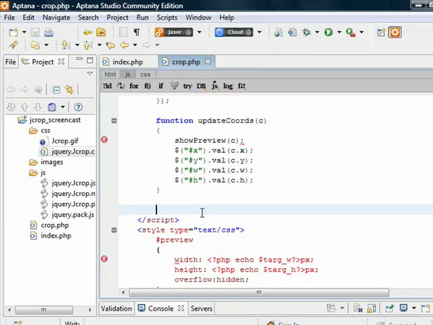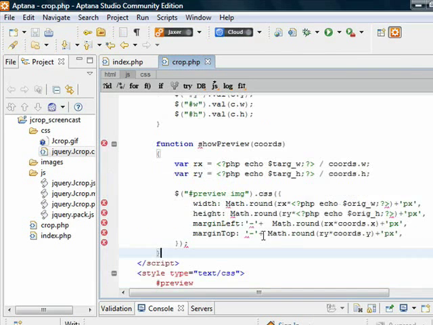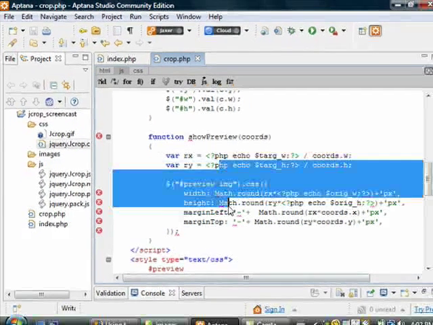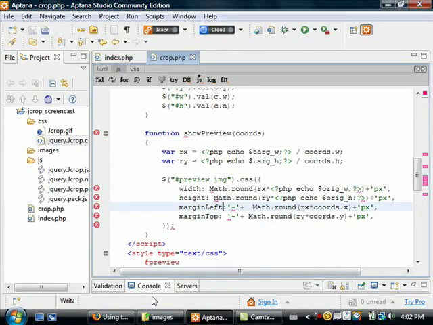Alright, this function, show preview, I'm just going to copy and paste it in here for you. It's taken straight off the example that jCrop has, so to save you some time, I pasted it in here. It's a bit complex, but it's nice that they give it to you. We're just targeting the thumbnail image here. We're assigning some CSS: width, height, margin left, margin top. That will show us a preview.